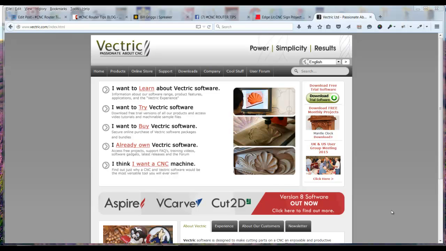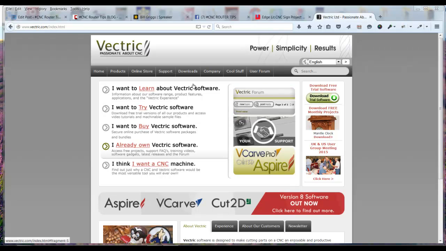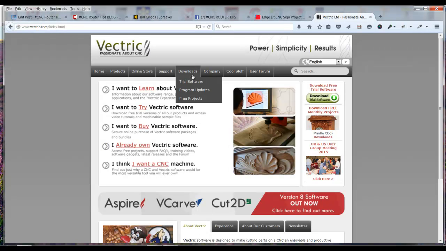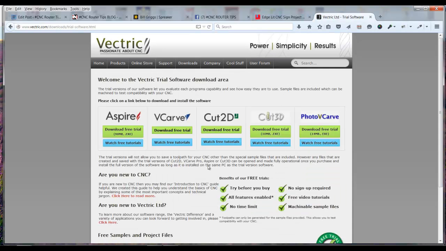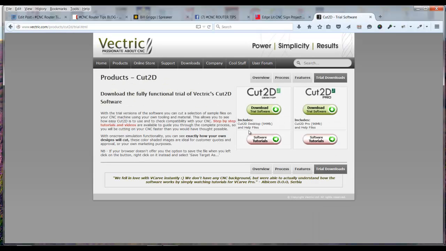For Vectric Cut2d, you would go to Vectric.com and click on Downloads, and then select Trial Software, and then you can choose Cut2d, Download Free Trial. And you have a choice of downloading either the desktop version or the pro version.